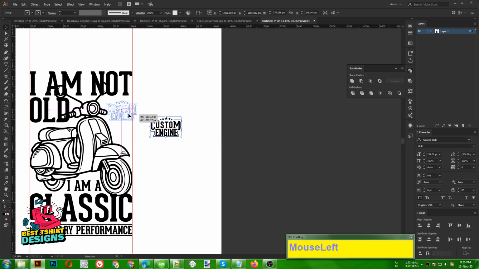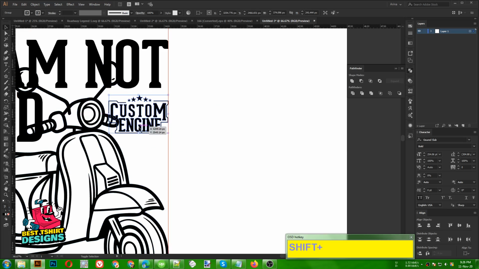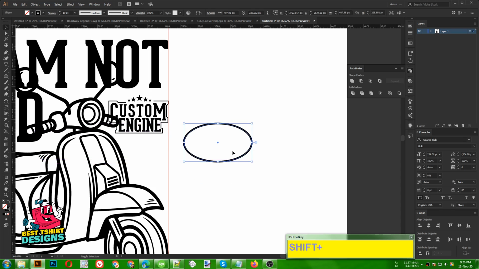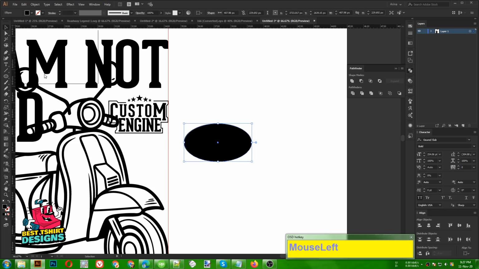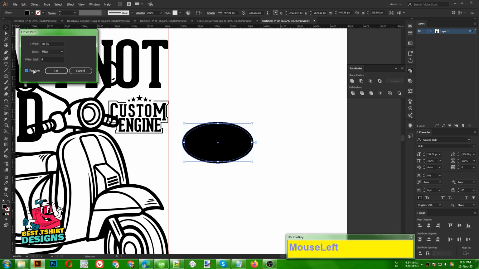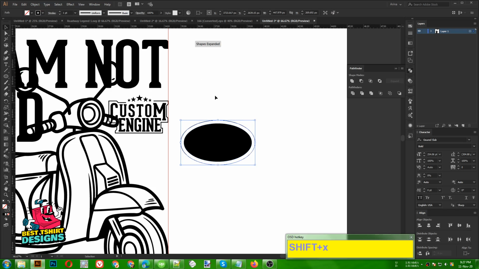I'm going to put them something like this area, just to fill this area, nothing else. And I'm going to keep it as it is. Let's create another badge here, maybe like this, then pressing Shift X to convert this into a fill shape, then go to Object, Path, Offset Path, maybe a bit bigger in size, that's good. Now press Shift X to convert that into the stroke.